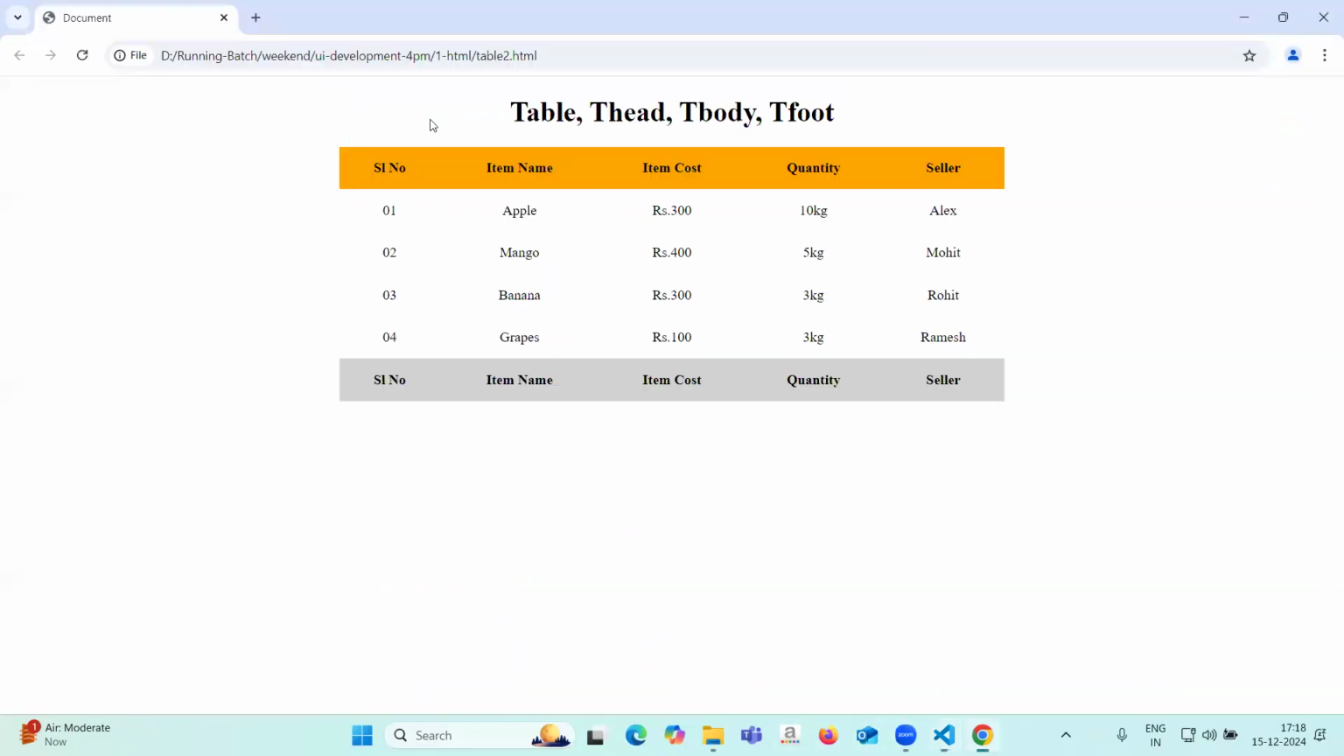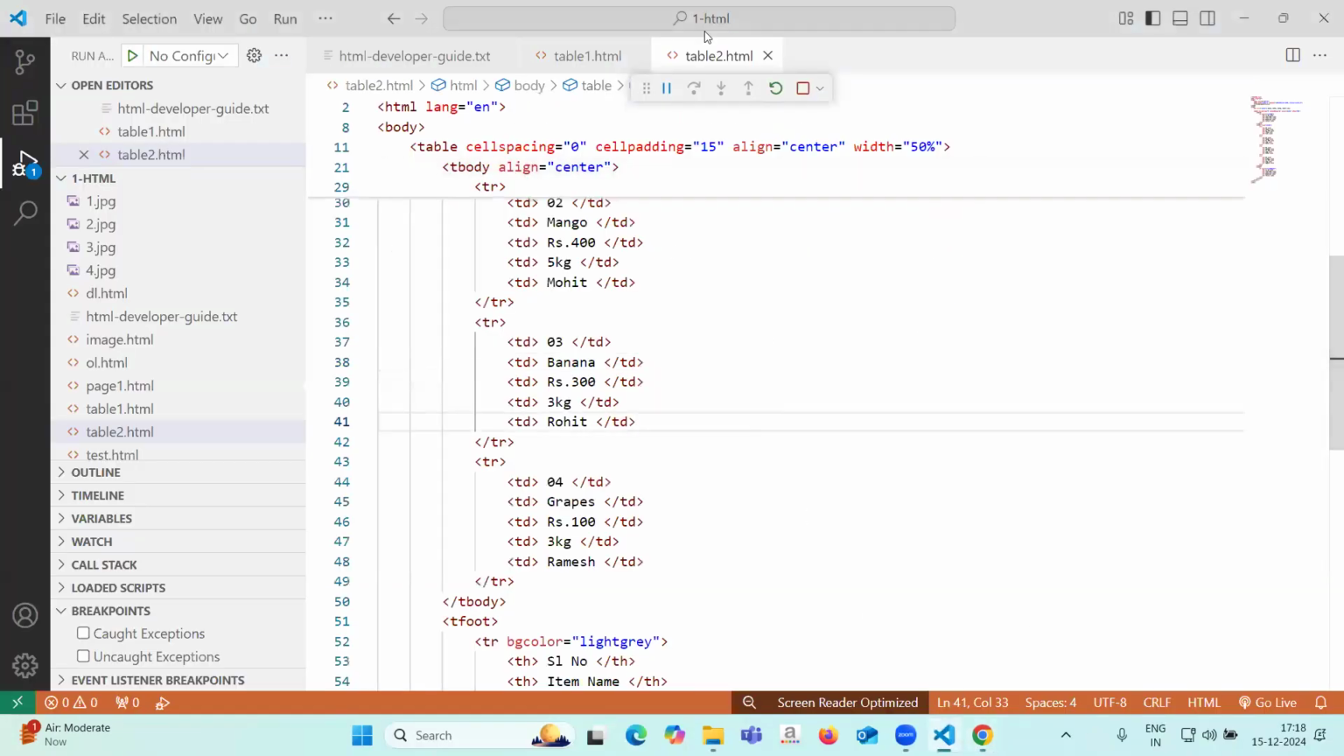Right, so we'll go for the next property, next picture of table. Completed or going on? Yeah, completed, sir.